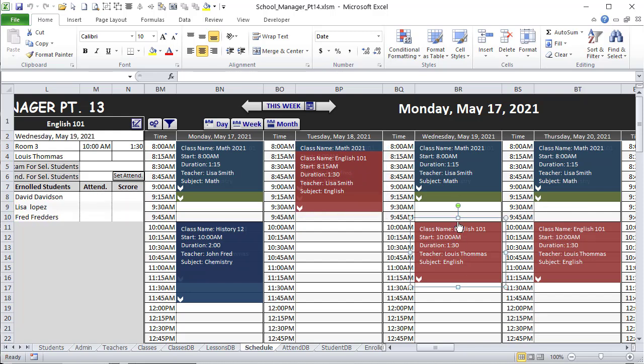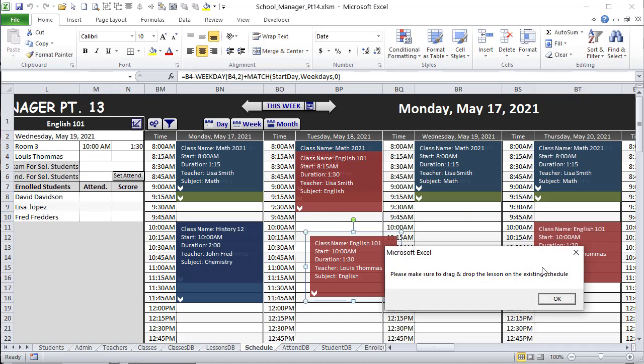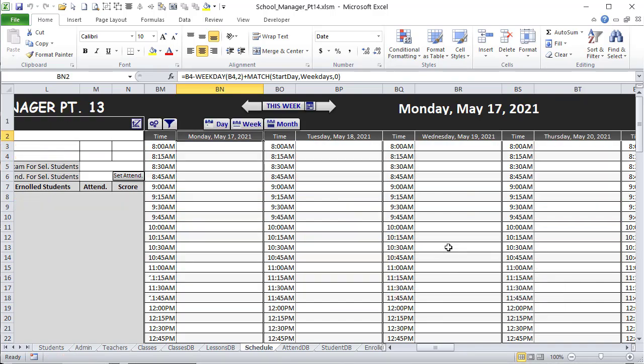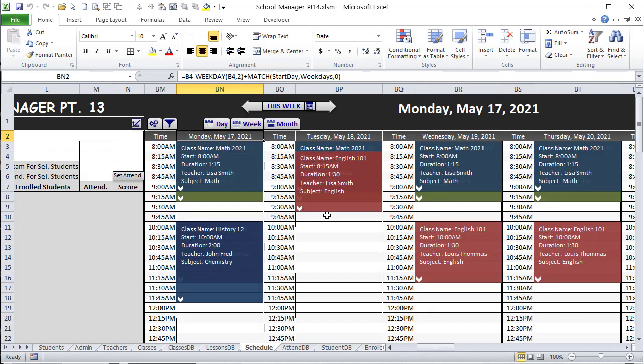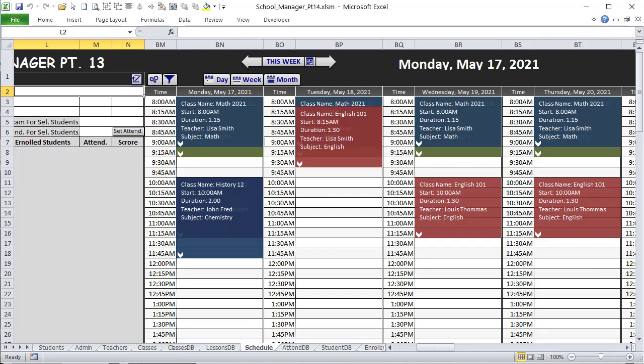Now we need to make a change. If we're dragging and dropping, this is going to cause an error. It's not going to let us do it because we have to set it up for that. So we just need to allow that. Let's get that done and add the drag and drop functionality into this. That's going to be in the selection change macro. So let's go into that and make a few adjustments based on either the day view or the week view.